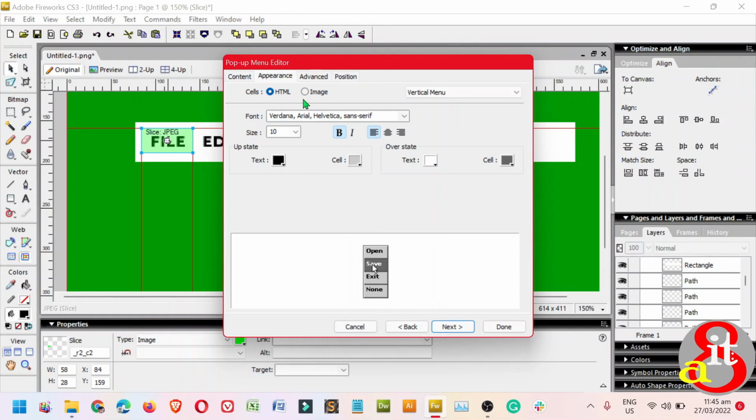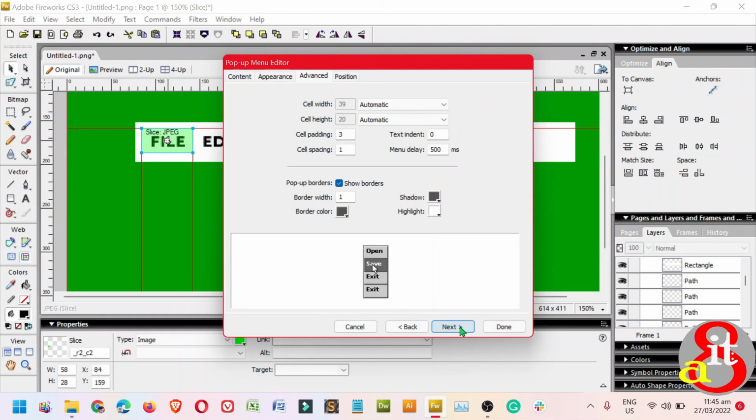Okay, so they can use the HTML format to apply this one, or they can use the image to change the format of this menus. Okay, click next, and then spacing, padding, so this is the millisecond for the delay of the mouse over, and this is the properties for the borders. So border color, which is from here and from here, shadow color, which is the black, the dark gray, and highlights is white, so this is the white.